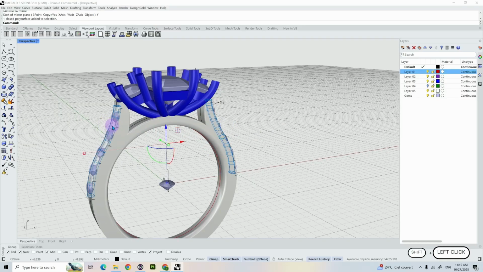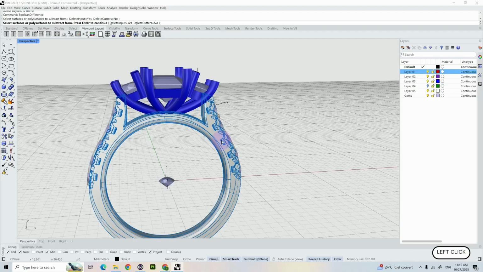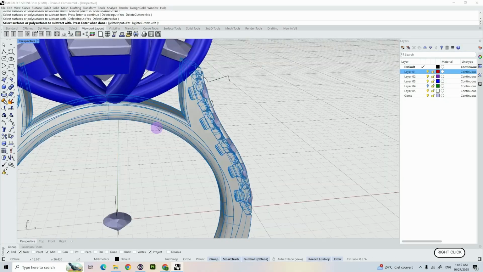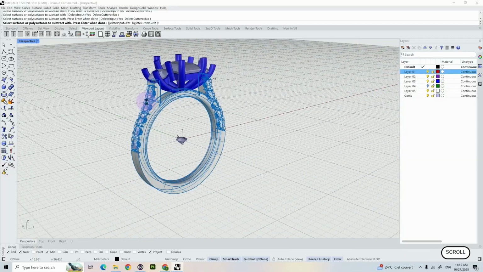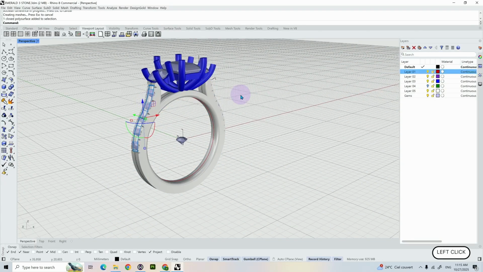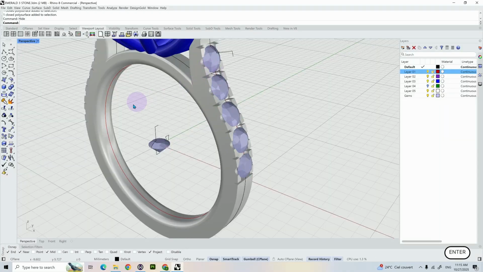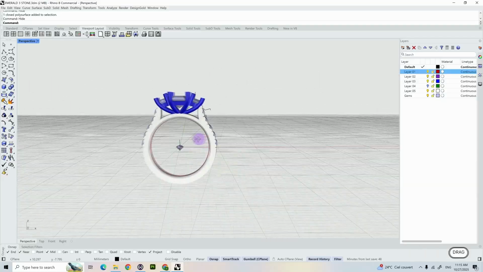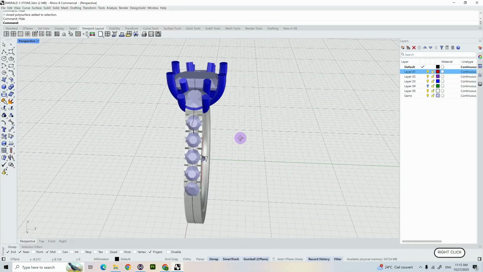So now you have two pipes, and what we can do, guys, again, we can do a Boolean difference. Select our surface, press enter, select our cutter, which is our two pipes, hit enter once it is done. I'm going to select those pipes and hide it for the moment, like that. And this is how you create a nice channel for your gemstone.